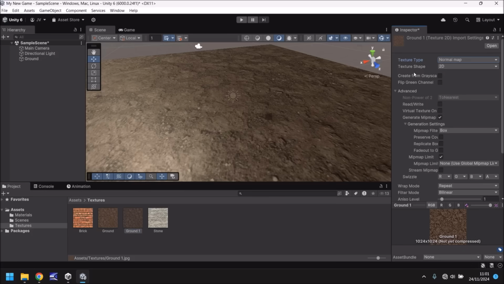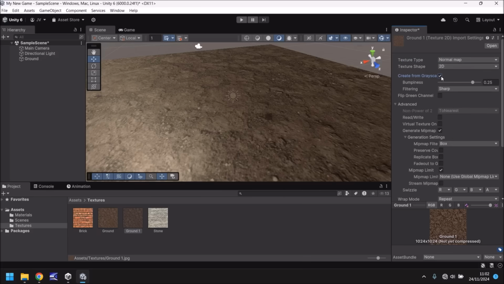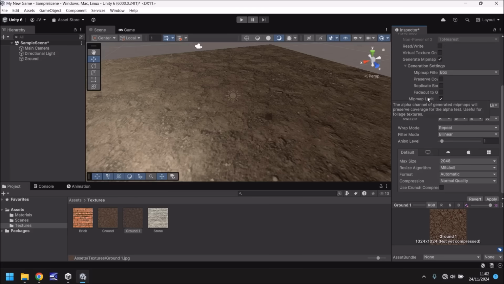If you select it, keep the texture shape as 2D, and then click on Create from Grayscale. What this will do is give you the opportunity to evolve its bumpiness or its 3D visibility on the screen. Let's keep it at 0.25 and let's not worry too much about any of these other options just for now. We're just looking at the basics of Unity 6 to get something easily playable. All we need to do now is click Apply. It will change this texture to a 3D purple blue type texture. This now indicates that this particular texture can be applied to a material to give it a 3D effect.